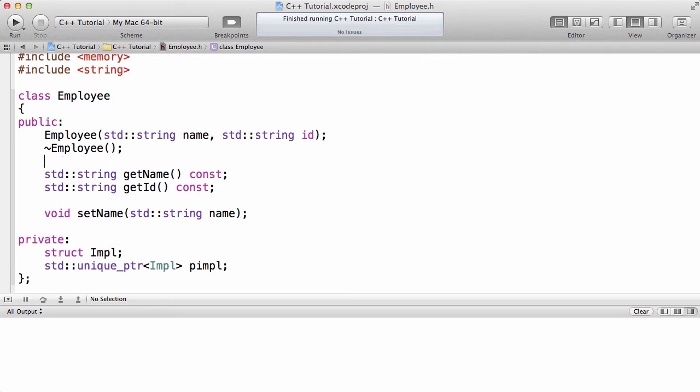Now, a couple of other things I'll need when I'm doing this, and we'll get to them: before, my employee type was copyable and assignable. If I want to maintain those, now that I'm managing a pointer underneath, I need to provide the class here with a copy constructor and an assignment operator. So I'm going to go ahead and put those in here as well.